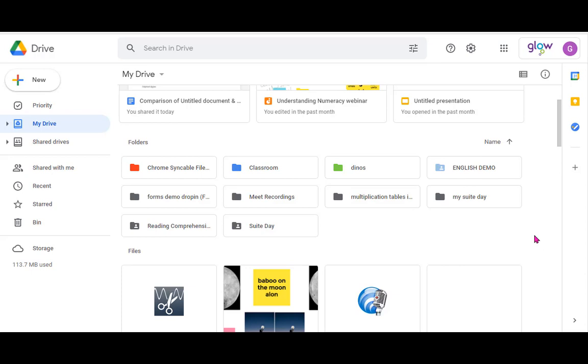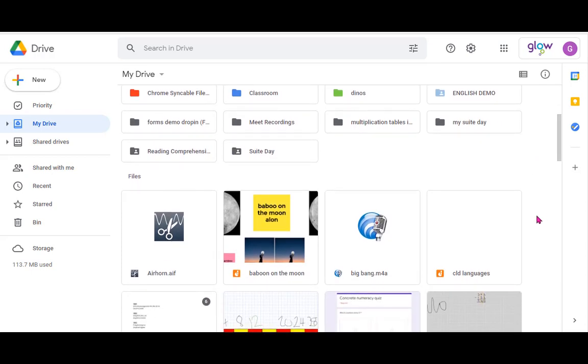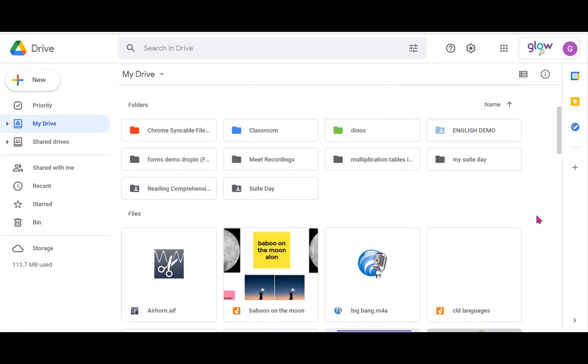So any of these files or folders I can give my colleagues access to, and they can go in and use them at the same time as me. They can make changes and edits and recommendations as well. So that can be really effective for things like planning and reporting.